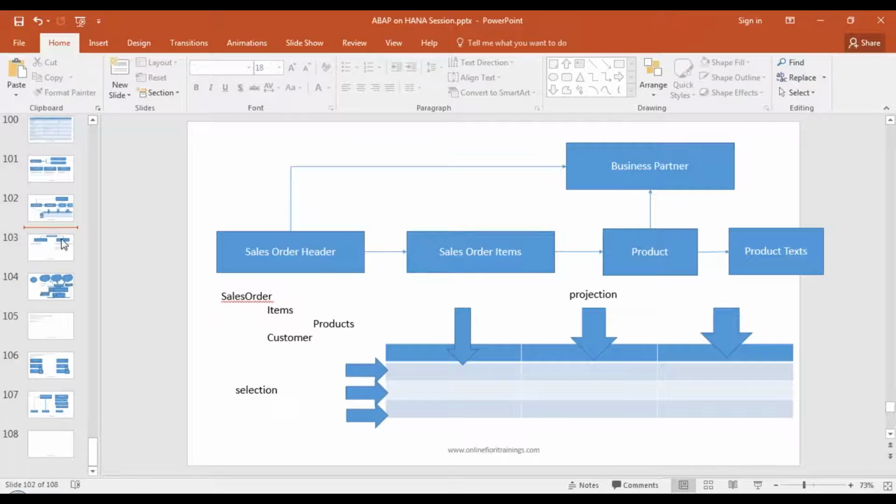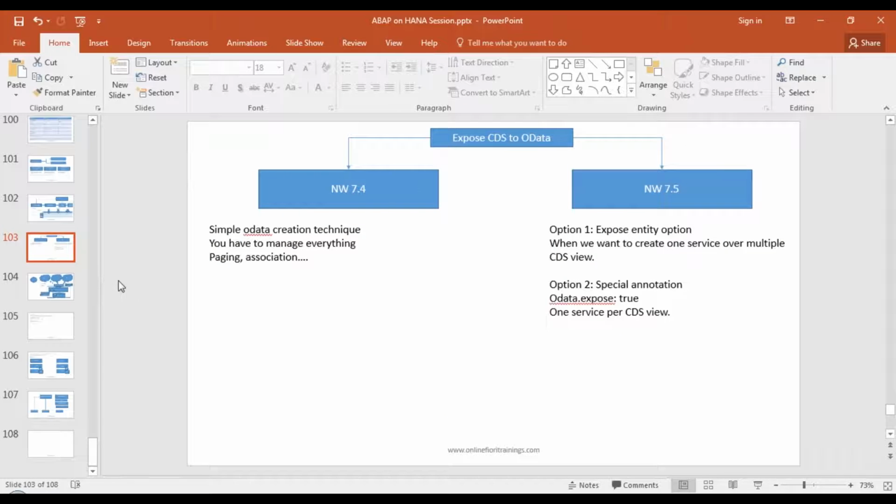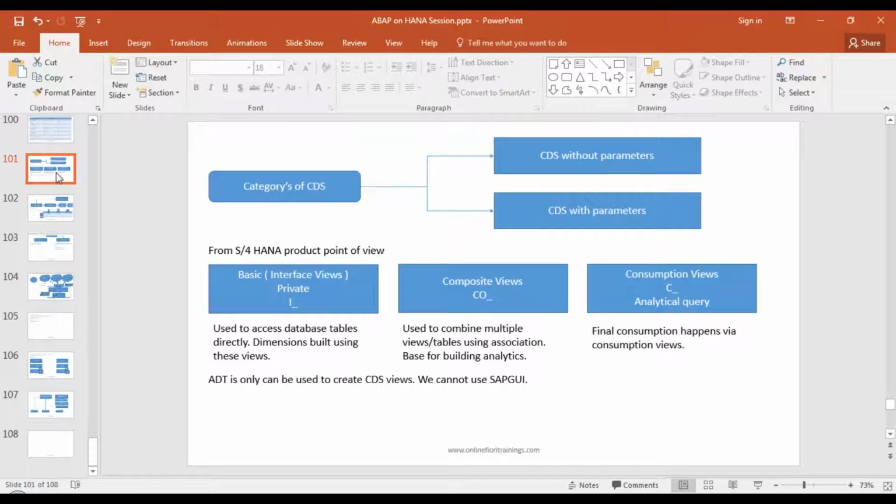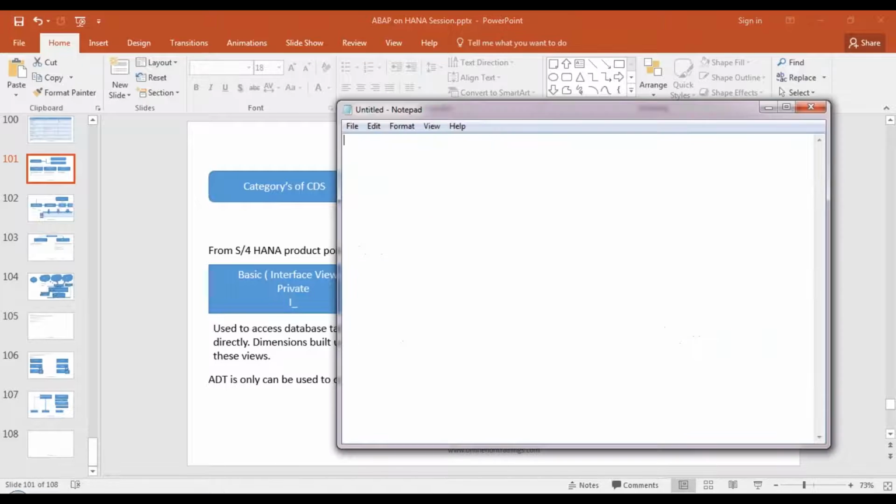So let's start with basic views, interface views, where we will expose our product data as well as our business partner data using basic interface views. First I will create our business partner basic interface view, our first dimension. So I'll say example one, create basic view for business partner.